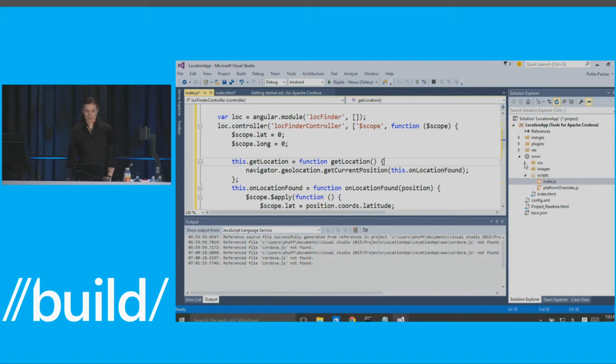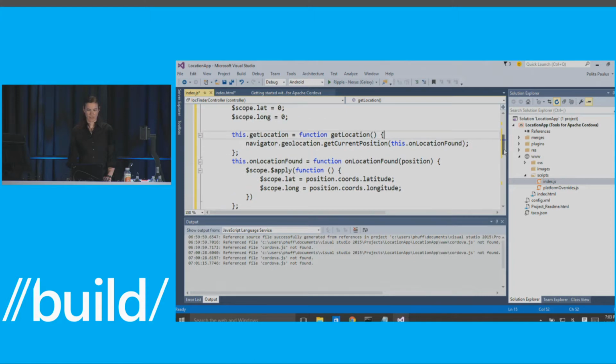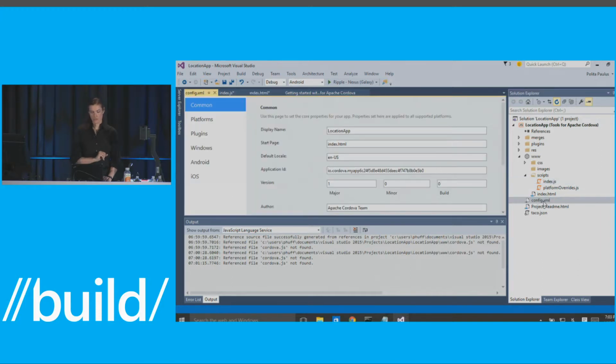And then I'm going to pass into getCurrentPosition the method for onLocationFound. That's my async callback when the location is found. I can grab my lat and long, put it into my scope. That goes back into my HTML. So because we're using this geolocation plugin, we need to add it to our project.